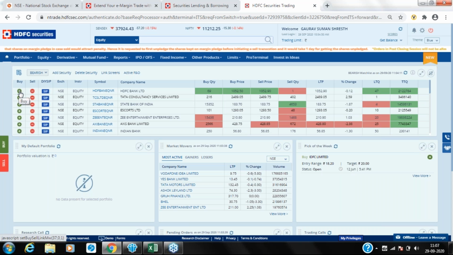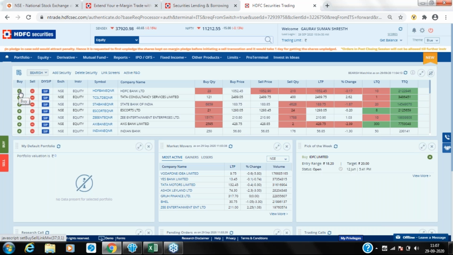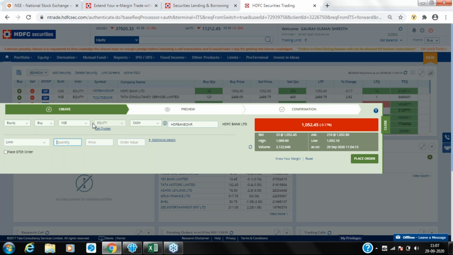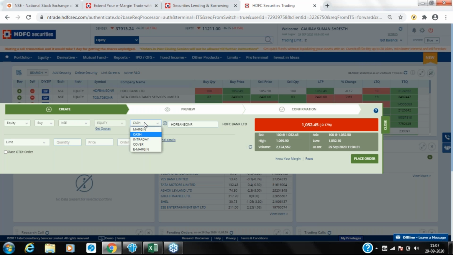I will have to click on the plus symbol that you can see on the left hand side. Once I click on the plus symbol, a buy window will open up. By default, the exchange will be NSE. You can select NSE or BSE, and in the product, most important, it will be by default a cash option, which you have to change and select as cover order.